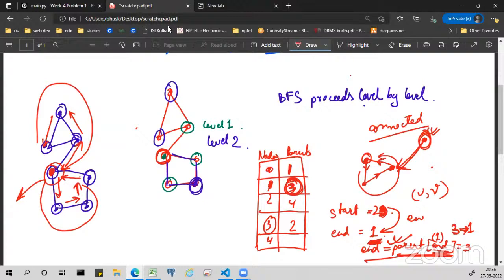This line means this, because end is 1 over here. The parent of 1 is, I am storing that into end again, and simply I would execute this line multiple times using the loop, and this would work. How many times? Unless and until I reach the start vertex, which is 2 in this case.